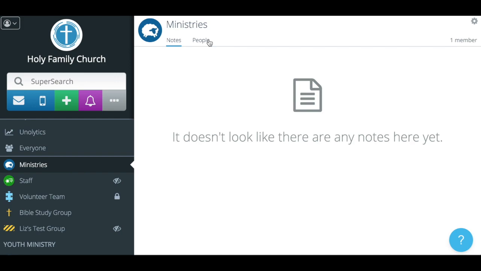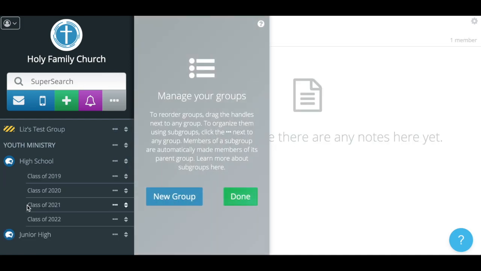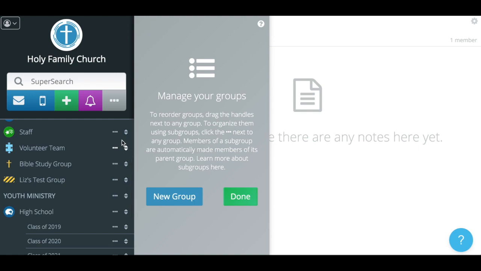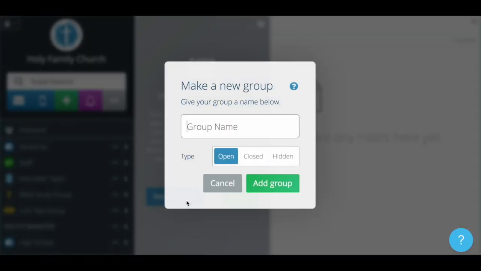groups and subgroups. As a super admin, you can add a new group simply by clicking on this Manage Groups button that's in the bottom left corner of the page below the list of groups. And when we click that, you'll see a menu slides out, and you'll notice out to the right of each group now there are 2 icons. So first let's go ahead and create a new group by clicking on this blue New Group button.